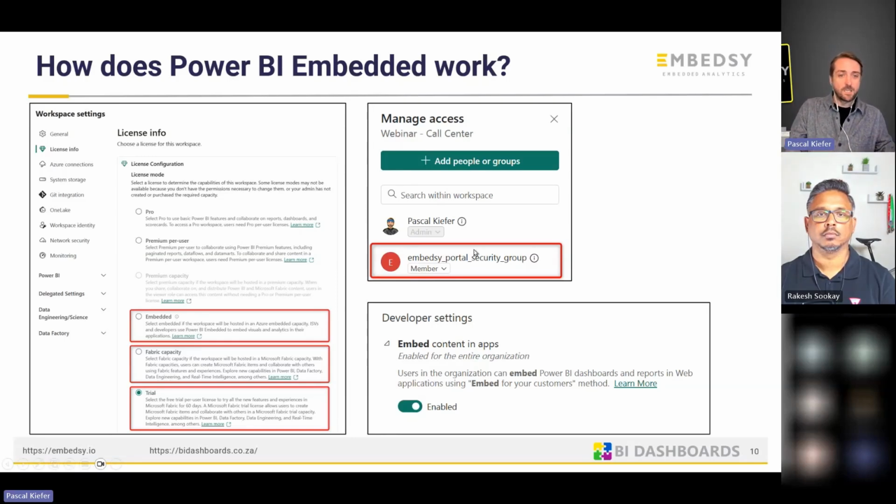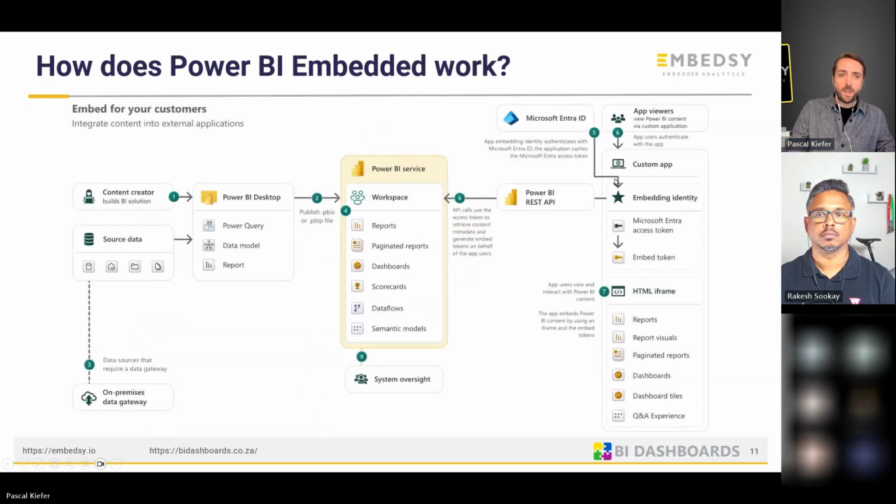But still, okay, so now we have changed those settings. How does it work? So this is really the how does Power BI Embedded work. And even after this slide, which contains a lot of details, there will still be questions. But let me try to walk you through a little bit what this all means.